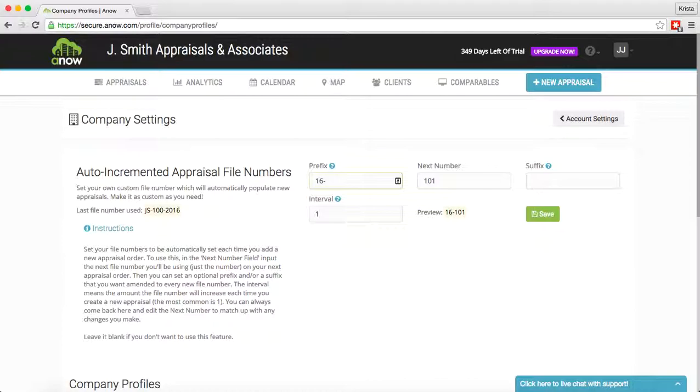Another thing that I do want to note is you still have the ability to edit these file numbers when you add a new order or even within the appraisal details itself. So even though you have your custom file number set up within your profile, you can still edit it if you need to.